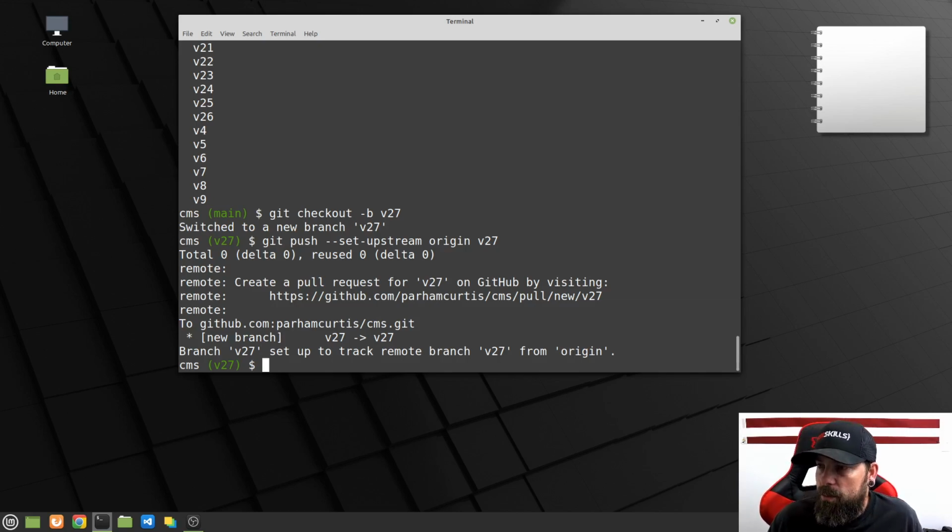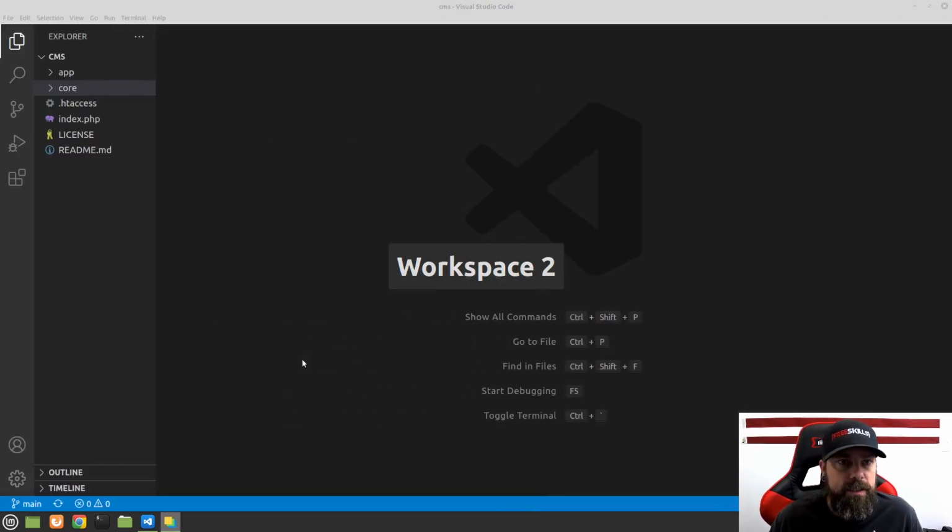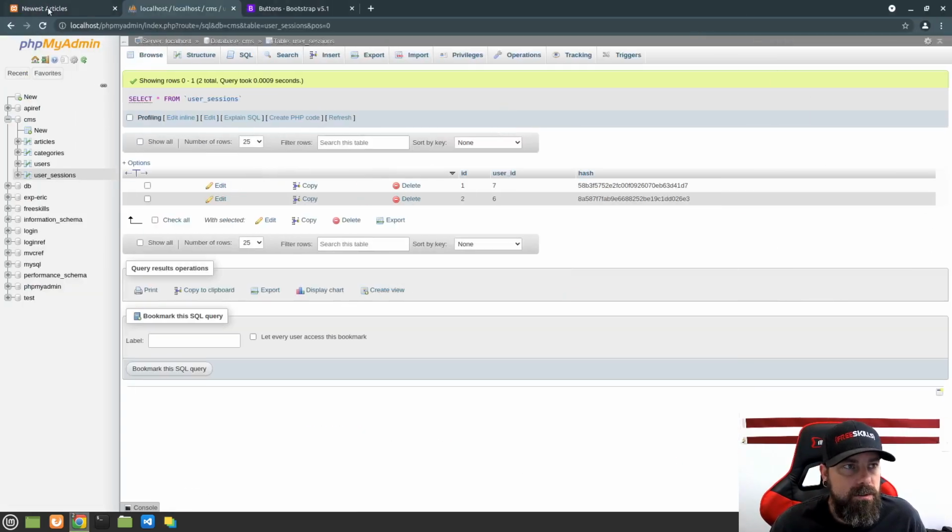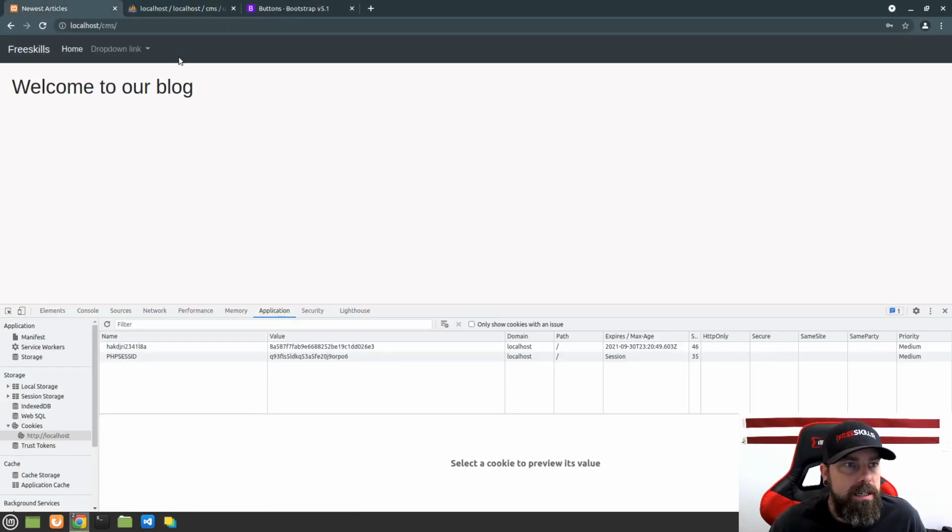Okay, so what we're going to do then is switch over to our editor, but before we do that, let's go here and just show you. On the right side of this menu we're going to add a drop down if they're logged in that they can click on, and it'll have a few different links in there. If they're not, then it's just going to be a link that tells them to log in. So let's go ahead and get started with that.